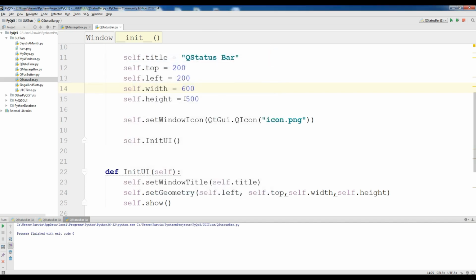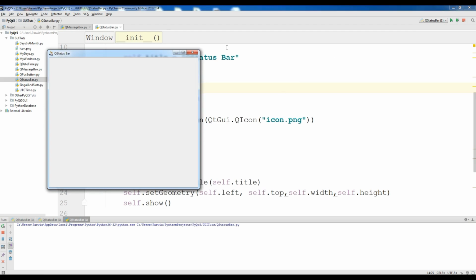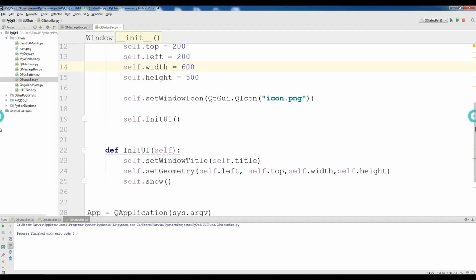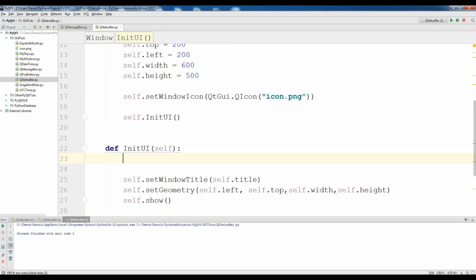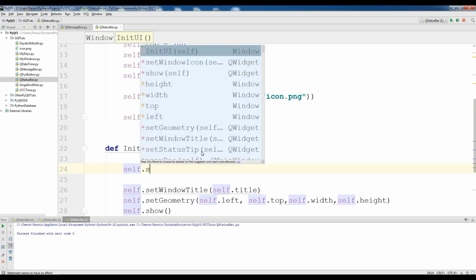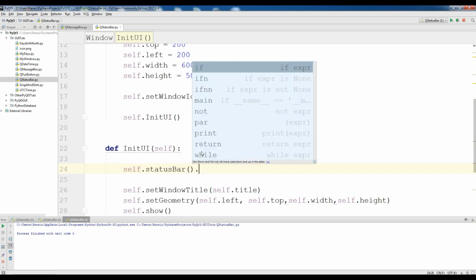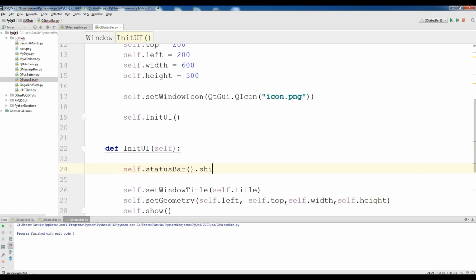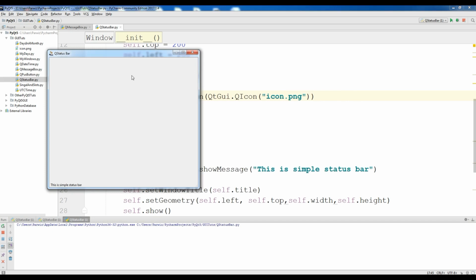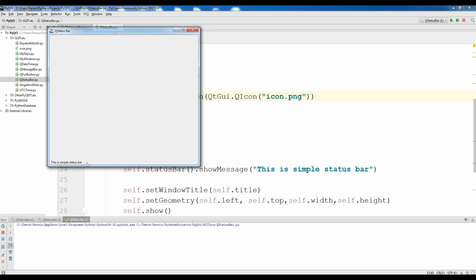Okay. Now we want a simple status bar at the end in here. For this, you can simply write self.statusBar().showMessage, and you can write a message. This is a simple status bar. Now if you run this, you can see that in here we have a simple status bar.